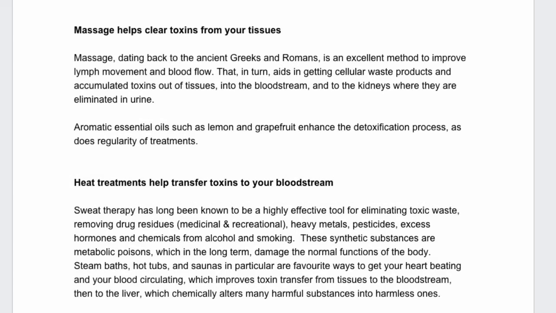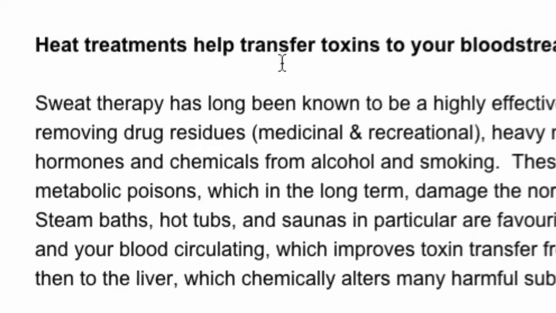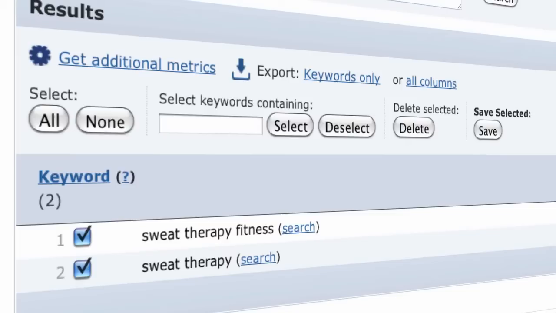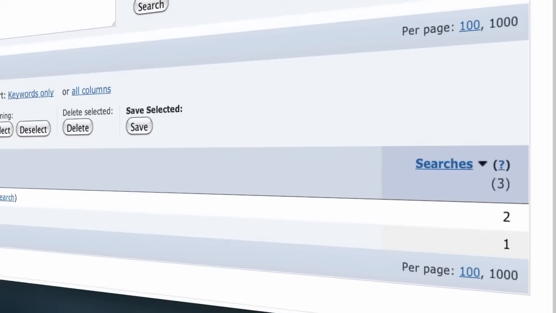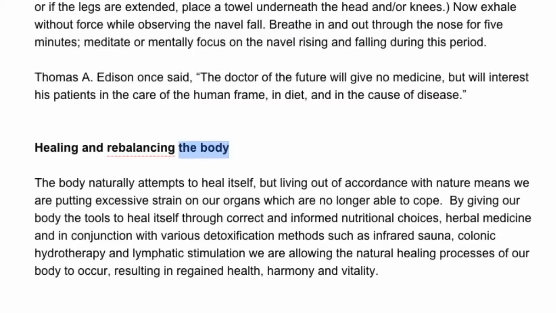You don't want to use sweat therapy, which you can see in the next paragraph, because there's no traffic for that search term. I'll also change the H2 heading, healing and rebalancing the body, to we're back to a variation of the primary keyword, which is detoxify, and the copy makes sense to the reader and to the search engine. Right, next.